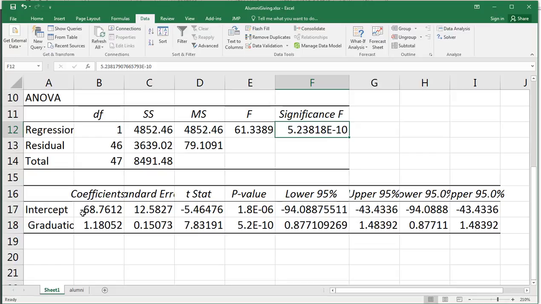So the intercept is negative 68.76. And then the coefficient on graduation rate is 1.18. And then to determine the statistical significance of that one particular independent variable, graduation rate, we look at the p-value for that particular row. And in a simple linear regression, actually, these two, significance F and p-value for that x variable, will be the same number. This is not the case when we move to multiple regression.